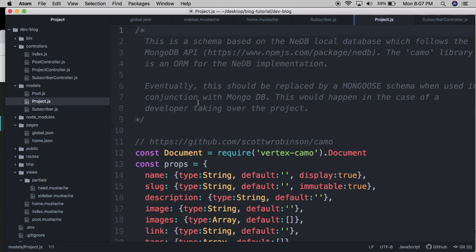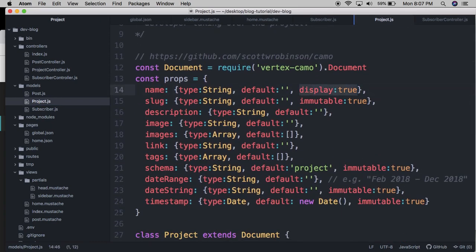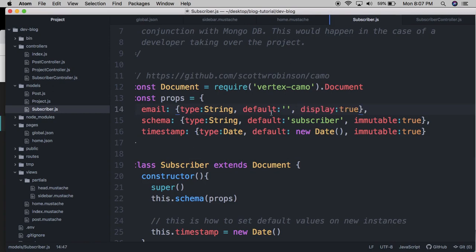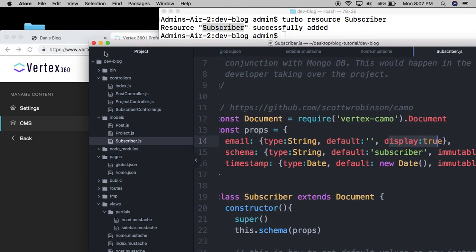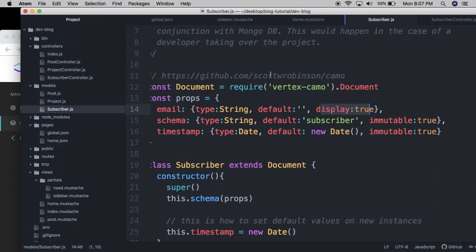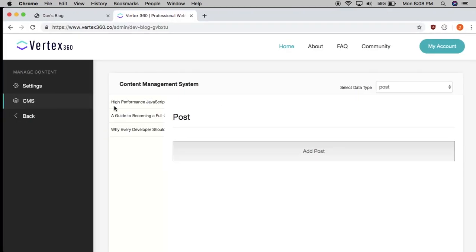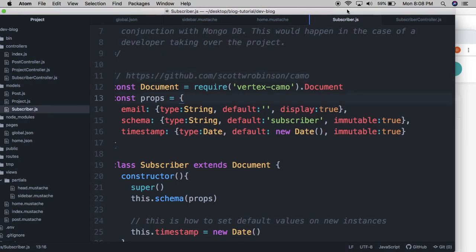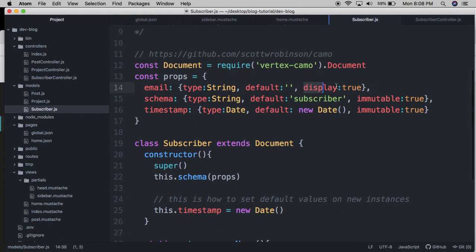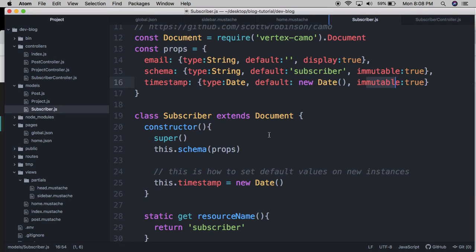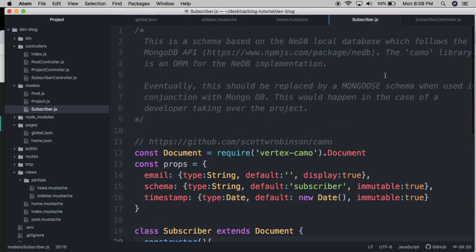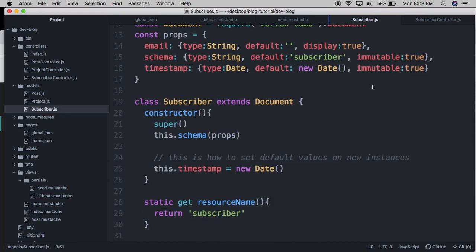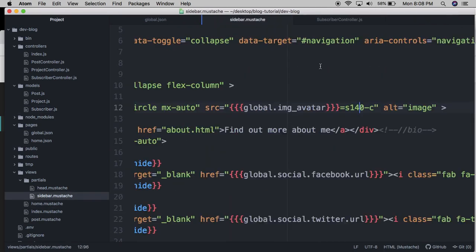And I'm going to add a Boolean property here called display is true, and this will make it so that we can see all the entries in the CMS. Basically, it'll show up here using the email as the name that shows up in the CMS. So this is Vertex 360 specific, this key right here and these immutable keys. Everything else is pretty much standard Mongo and Mongoose ORM. So it's pretty close to Mongo and Mongoose. So now we have a subscriber resource plugged in.